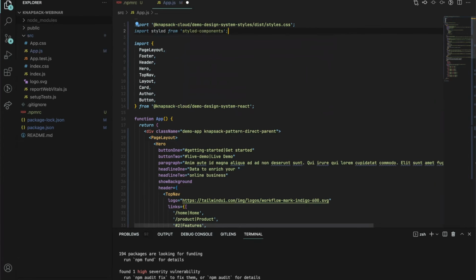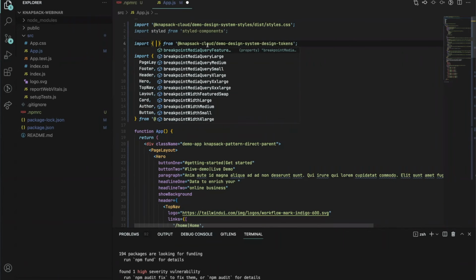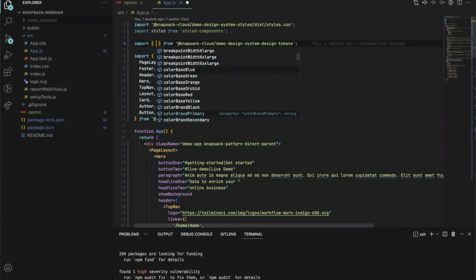And then we're actually going to import our design tokens. So import, get this ready here from Knapsack cloud, here we go, design tokens. And then we'll see all of our auto-injected design tokens here. Again, we spent time on these breakpoints. We spent time on our colors and getting our brand stuff just right. Spacing scales, all kinds of things, shadows, animations, anything else that could be a token, we've got in this system.